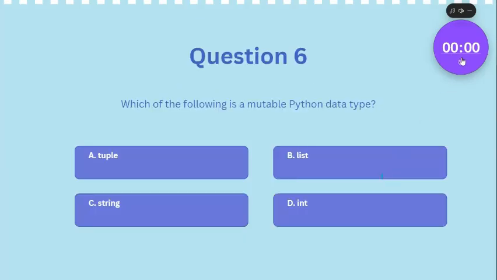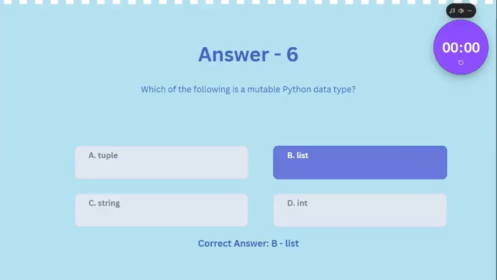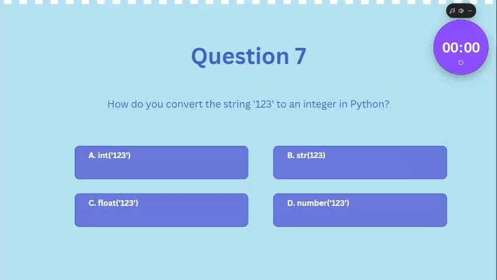Now we have the sixth question. I'm giving you again 5 seconds. Which of the following is a mutable Python data type? Which can be changed? It is list, because it can be changed. The rest are immutable.